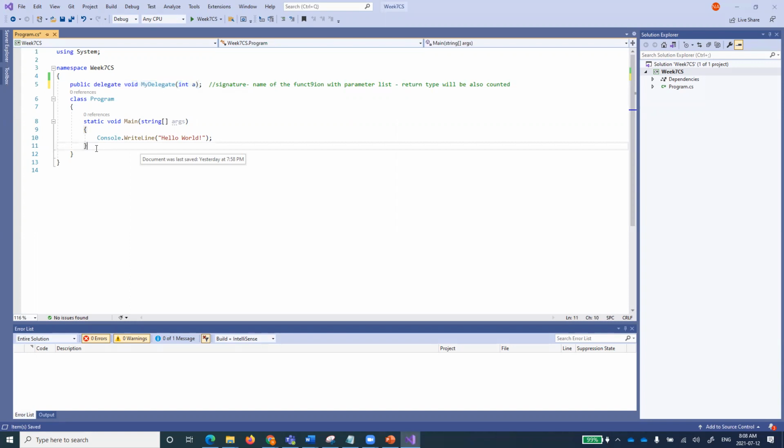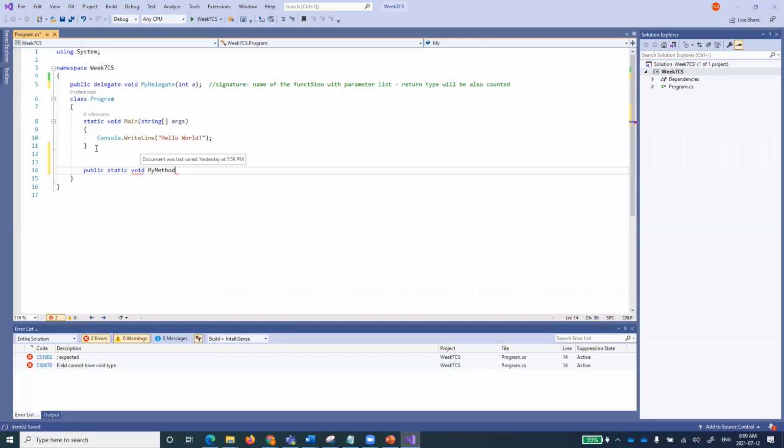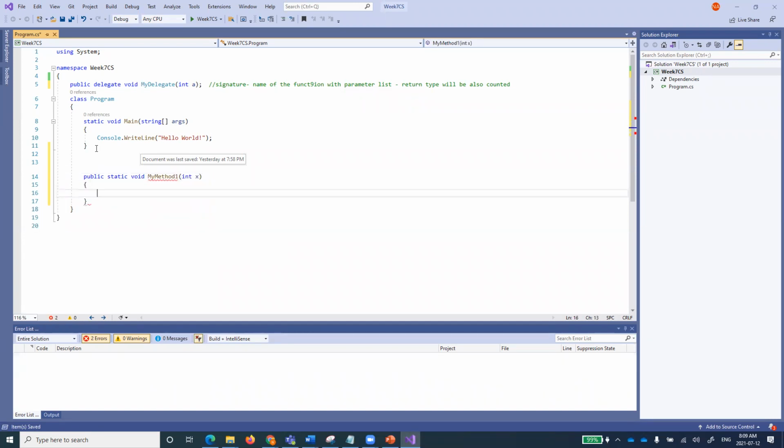Now let's create a function. For example, public static void my method one. I'm just calling it my method one because I will be building upon that. So I'm defining a function over here, my method one, and you know why I'm defining it static. Of course, you know that I don't want to create the object of this program class to use that one anyhow.